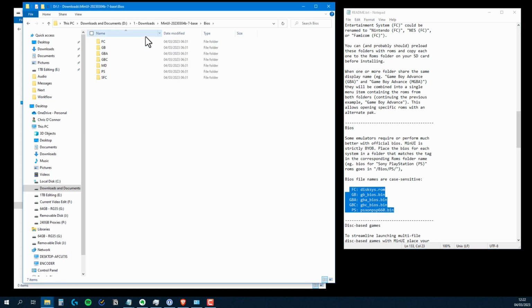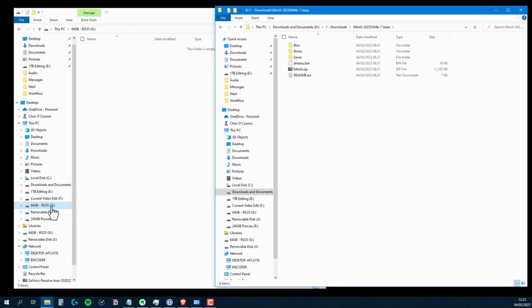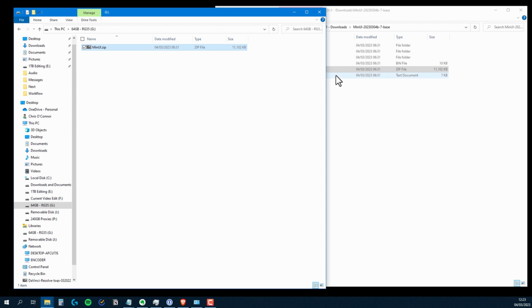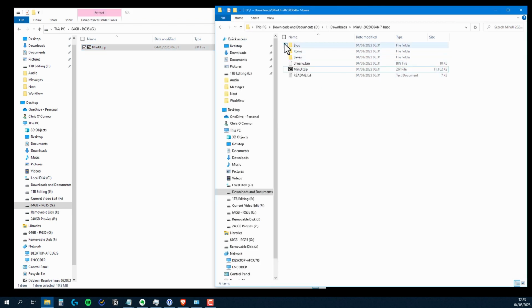And if you just go into the folder, you'll see that anything that needs a BIOS, there's a folder for it here. And it tells you which files you're looking out for. So here's the zip file here. So if I just move this across, and I'm currently sitting on the card here, so I'm going to copy this MinUI.zip over to here.